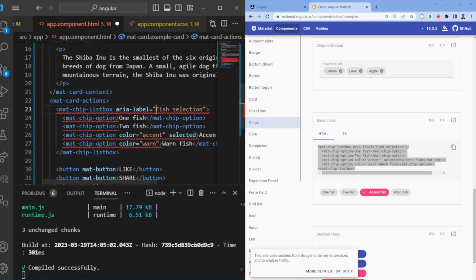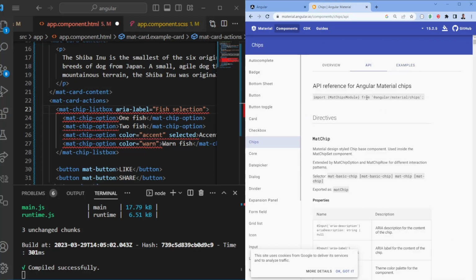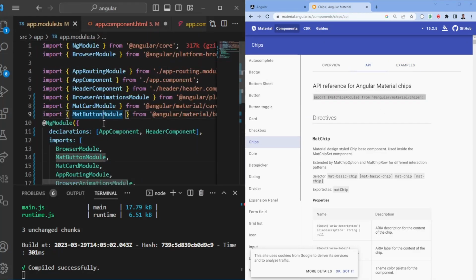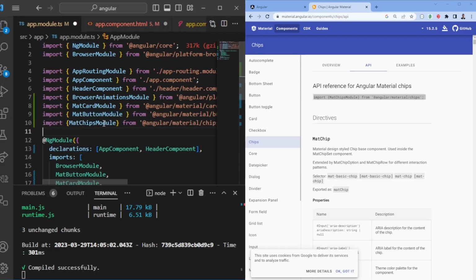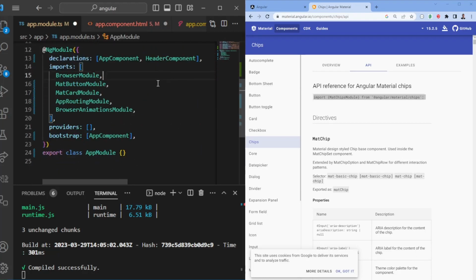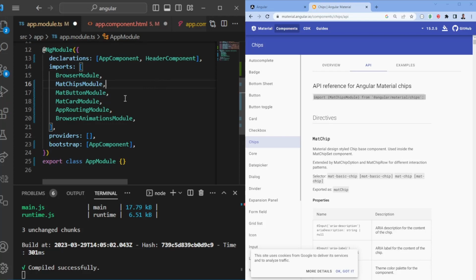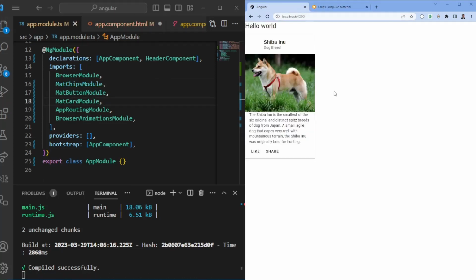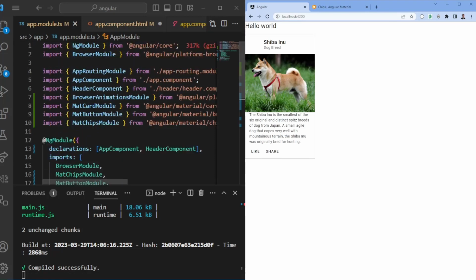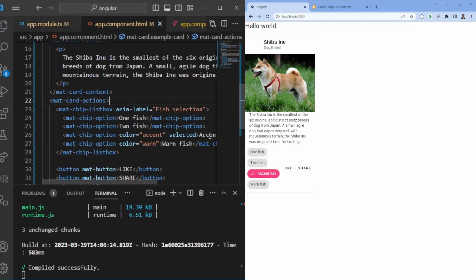And in a similar manner, we need to go here and copy the MatChipsModule in order for us to use it. And we need to add it to the imports. The reason why we need to import one by one is because we do not want to import a whole library if we're only going to utilize one or two components. So this becomes much more performant, which is the more attractive way of actually doing it.